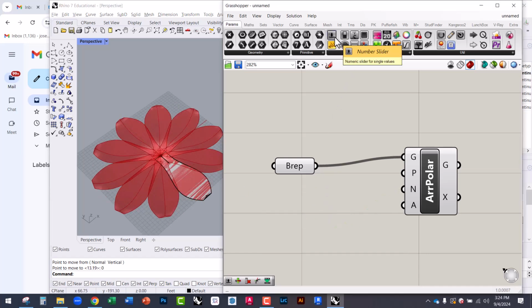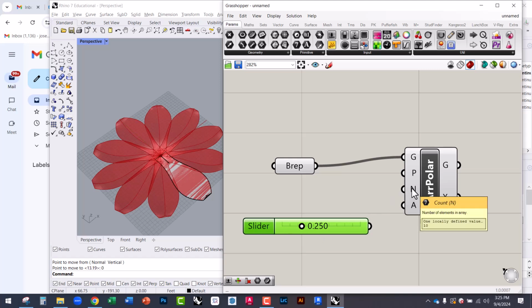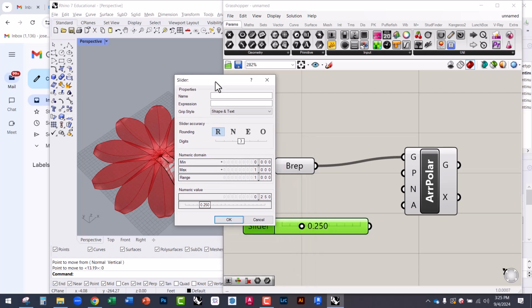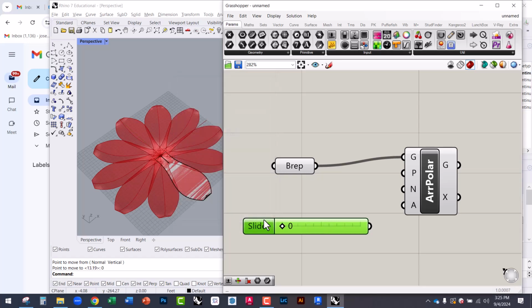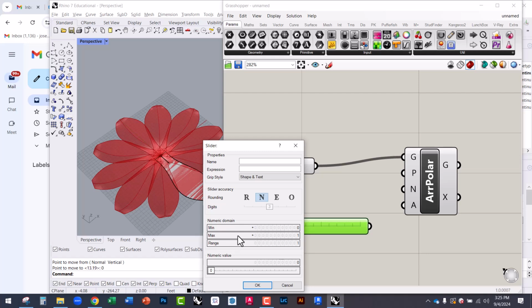Another really useful thing is a number slider. So I can click on that, drop it in, and plug that in. It's asking for not just any kind of number, this is an integer that it's looking for. So 0.25 won't really work. It wants whole numbers. So I can double click on this number slider and tell it I want integers. You click on this N for integer, and you'll notice it's only 0 to 1 right now, so I can double click and give it a maximum. I want this to be a range from 0 to, let's say, 20.